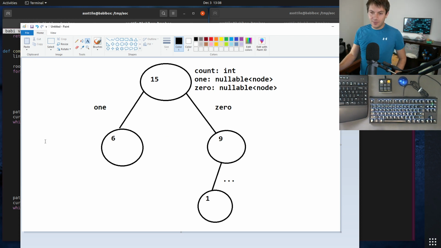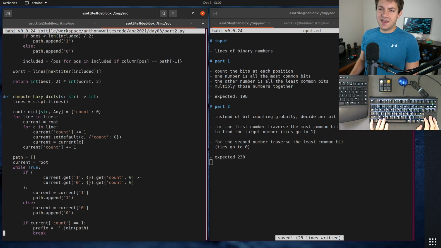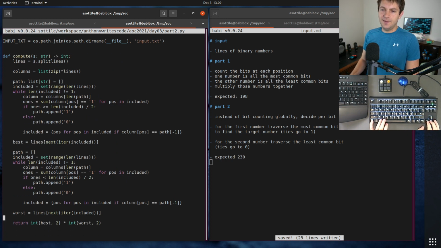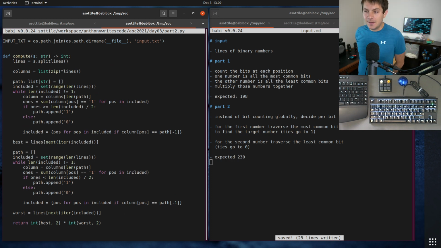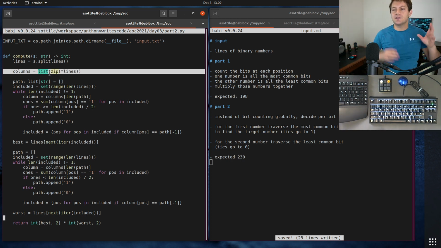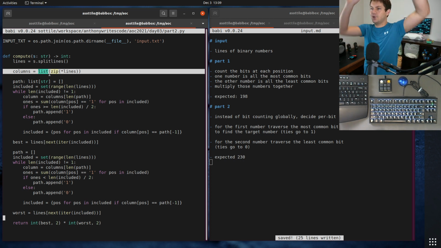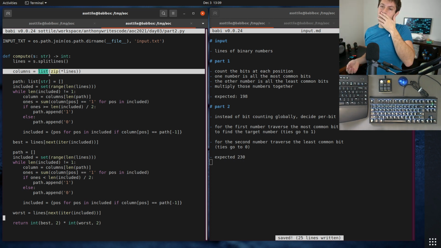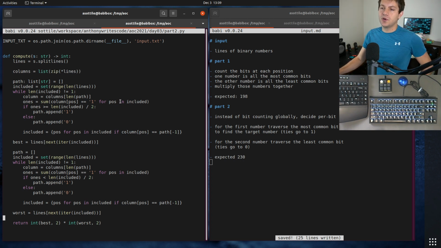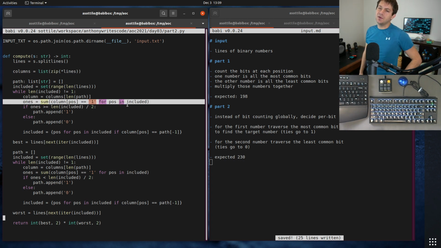I took another approach. I wasn't satisfied with that answer, so I tried a different way. I think this one is a little bit simpler, and there's actually another simplification that I found in some other people's solutions. Instead of actually building that structure, I basically just pivot the entire set of lines. That's what this does here. So instead of looking at it row-based, I turn it so it's column-based. And then I can directly query whether something is more common or not, which is basically what I'm doing here.